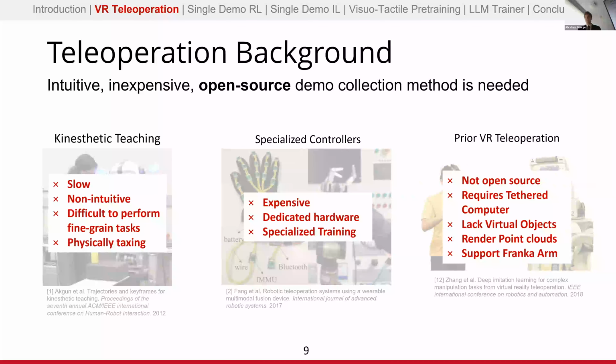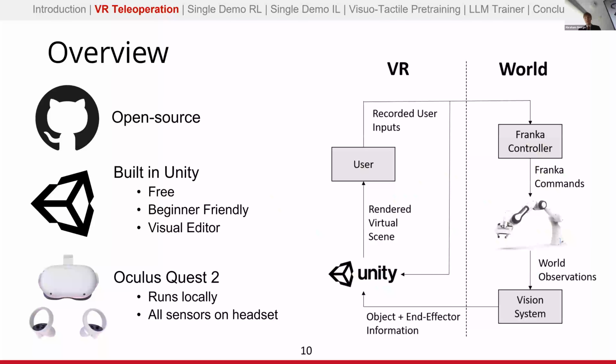And most of them didn't natively support the Franka arm. So what this work seeks to do is create an open source, easy to use system that runs on an Oculus Quest 2. So everything's running locally. We don't have to have offboard compute. And then it's open source, easy to use on our robot hardware, and then anybody else's robot hardware, the goal here being robot agnostic.